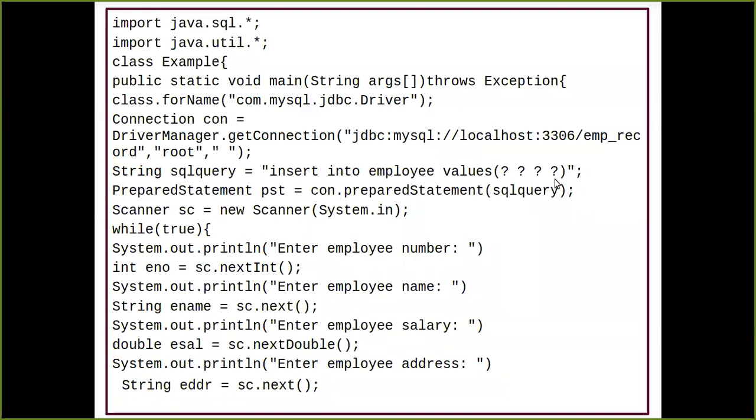What are these question marks going to be? The first question mark means the first column of your table called employee. The second question mark means the second column of your employee table. This is your third column. This is your fourth column.